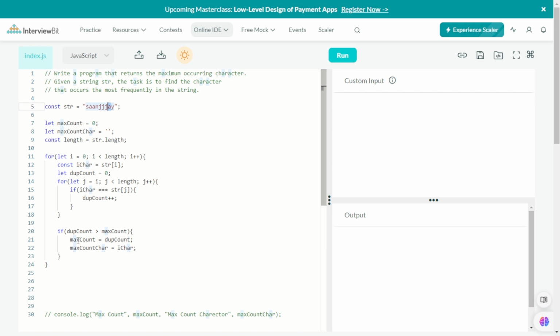Now we come here: duplicate count 3 is greater than max count 1, so it assigns the duplicate count to max count and the i character to max count character. So the new character is a, because it appears 3 times. We are keeping it as greater than, so if j also appears 3 times, it will print only a, not j. Whichever is first greater will print, and the other will not.